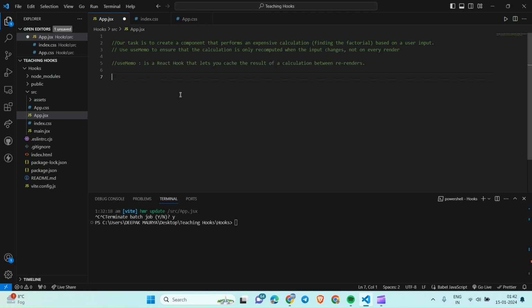Our task is to create a component that performs an expensive calculation, finding the factorial based on a user input. Use useMemo to ensure that the calculation is only recomputed when the input changes, not on every render, right? So basically, first let's understand what the useMemo hook is. useMemo is a React hook that lets you cache the result of a calculation between re-renders. Basically, it can cache the result between re-renders.